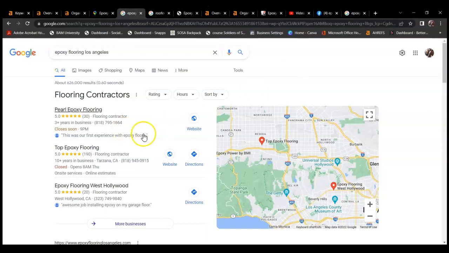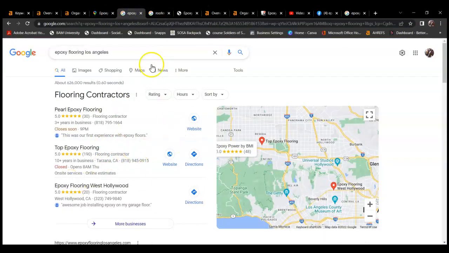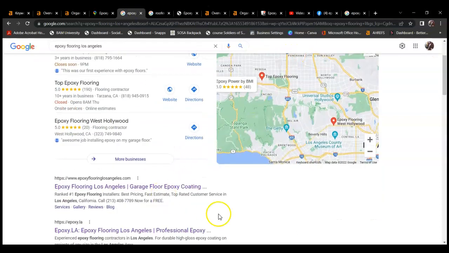These can pull up to 80% of the traffic coming in on a keyword. So if we're taking a look at the keyword epoxy flooring Los Angeles, which has a search volume of 250, you're looking at 200 going straight to your competitors there. And they're getting all of that. So there goes the majority of the traffic, just gone.